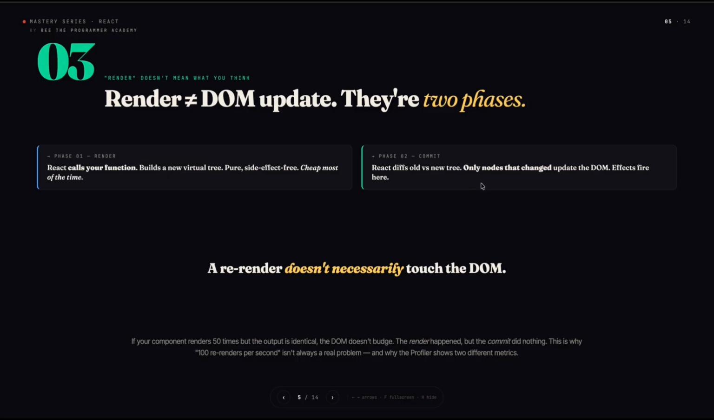This is when React finds the difference between the old and the new tree. So it looks for what changes. Then only nodes that change are updated in the DOM. This is where the effects fire. So a re-render doesn't necessarily touch the DOM. If your component renders 50 times but the output is identical, the DOM doesn't budge. The re-render happened, yes, but the commit did nothing because there were no differences.